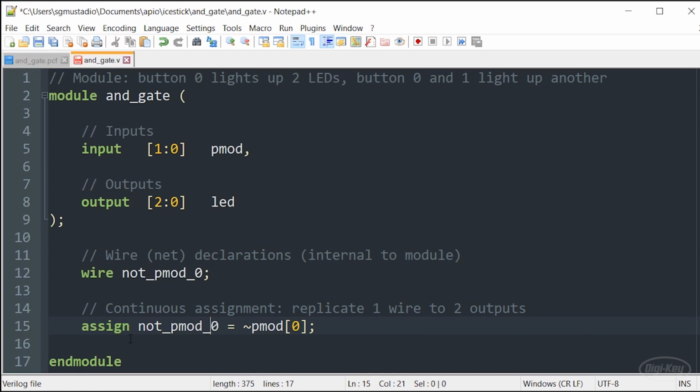I realize I didn't talk about this assign keyword. This is essentially making a connection in hardware. We want to say that the Pmod, in this case button, the first button, should be knotted and then connected to this named wire or net. And that is going to always be the case.